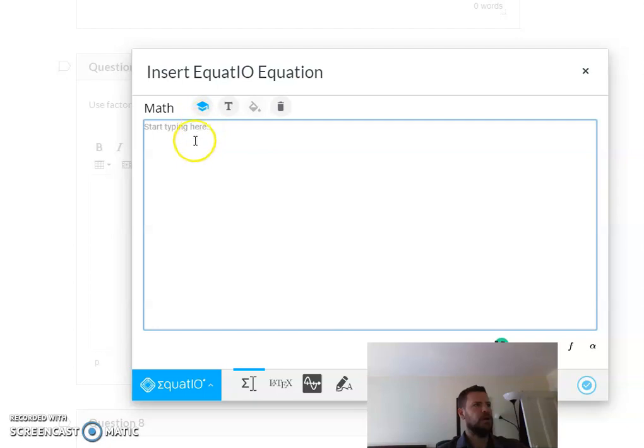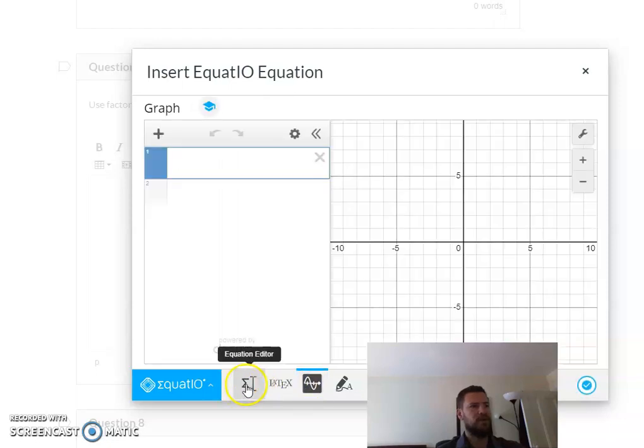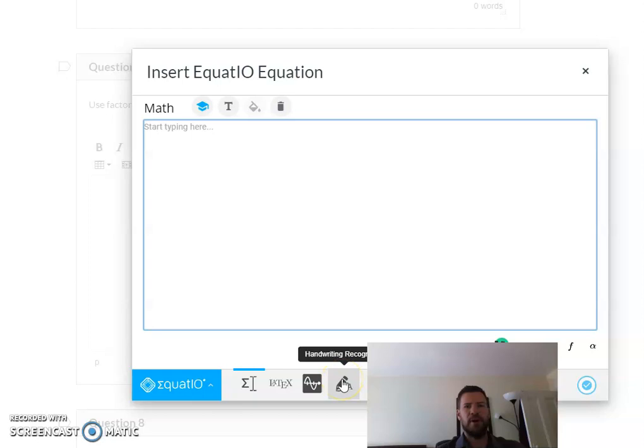So first of all, the default option will be the standard equation editor. Down below you have a LaTeX editor, which you won't be using at all. It's for advanced equations. There is a graph editor. We don't use that really much at all in our classes, certainly not for the assignments, but it can pull in graphs directly from Desmos, which is pretty neat. The other two options are handwriting recognition, which I'll show you, and speech input as well.